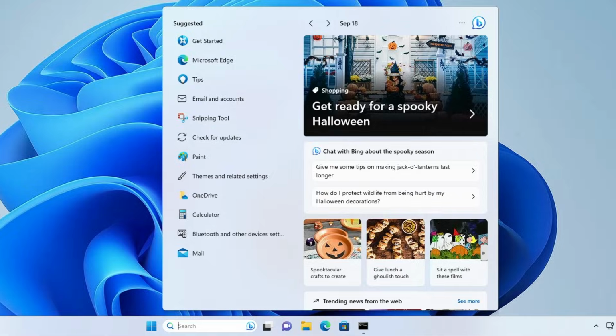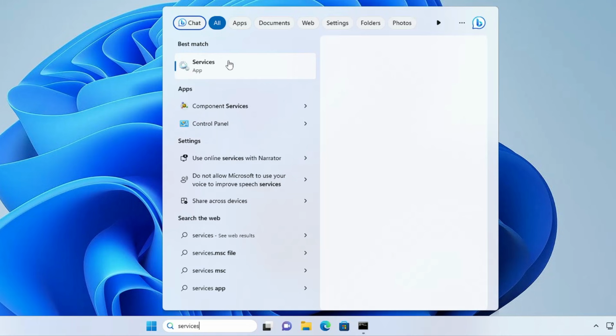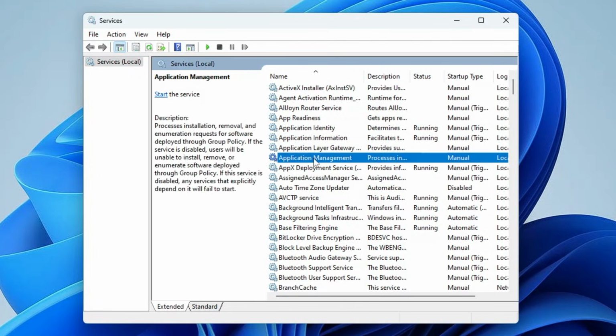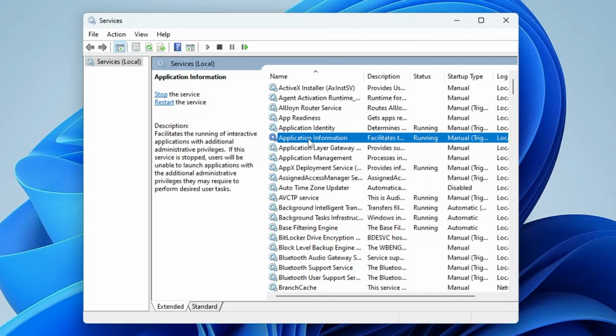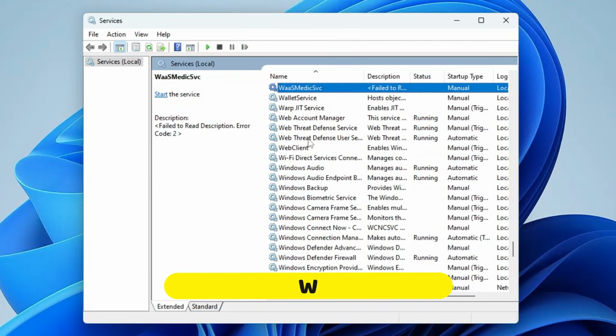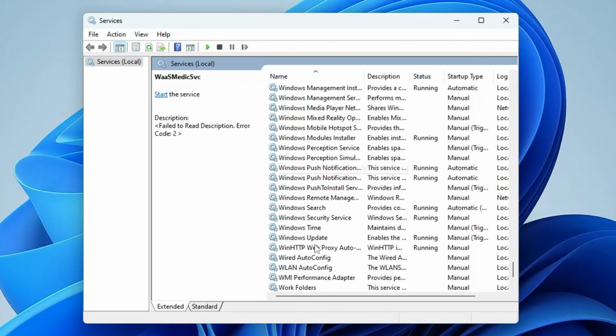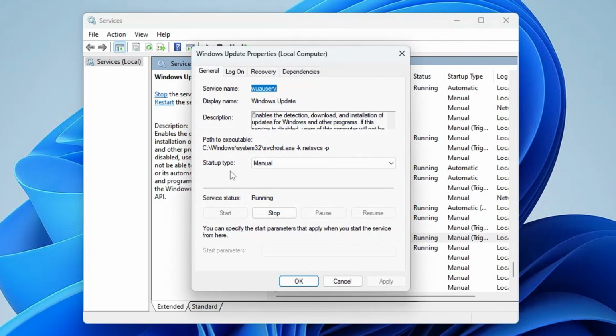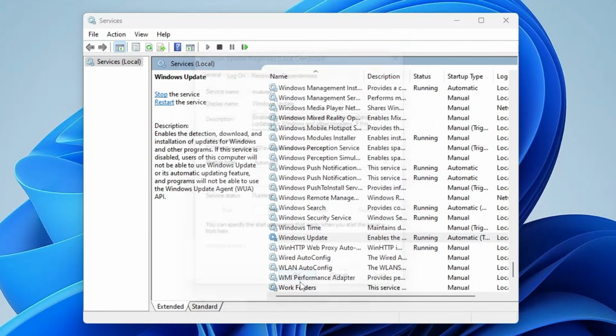Then click on your Windows search, type services, click on the Services app from the suggestion. Now here we have to restart a few of the services like Windows Update. So click anywhere, then press the W key so that you can come to the W section. Then you have to look for Windows Update. Once you get it, double click on it. In the Startup type, select Automatic. If the service is already running, then click on Stop and click on Start again. Once done, click on Apply and then click on OK.